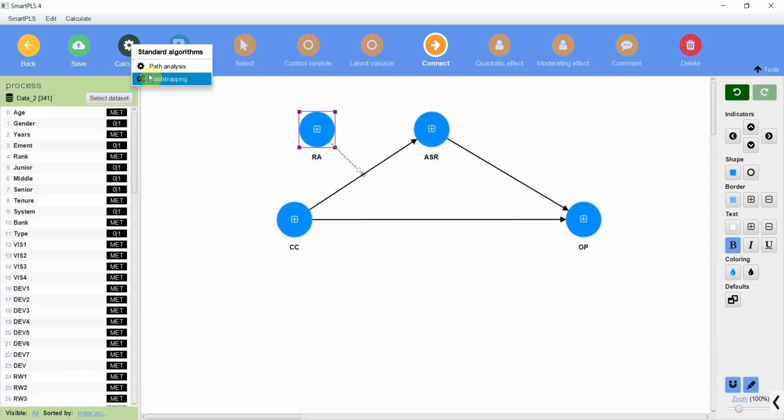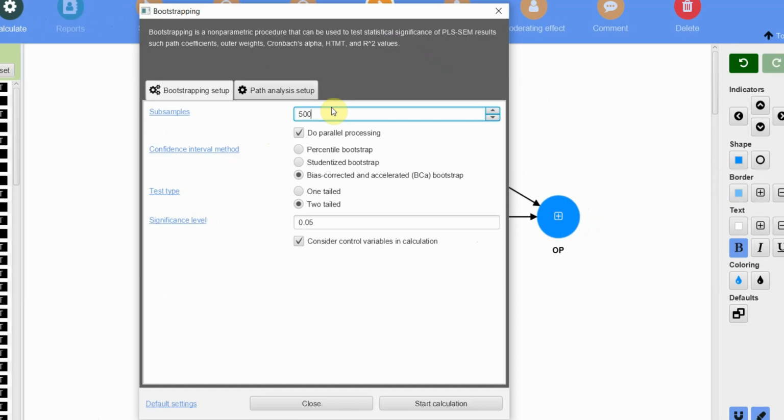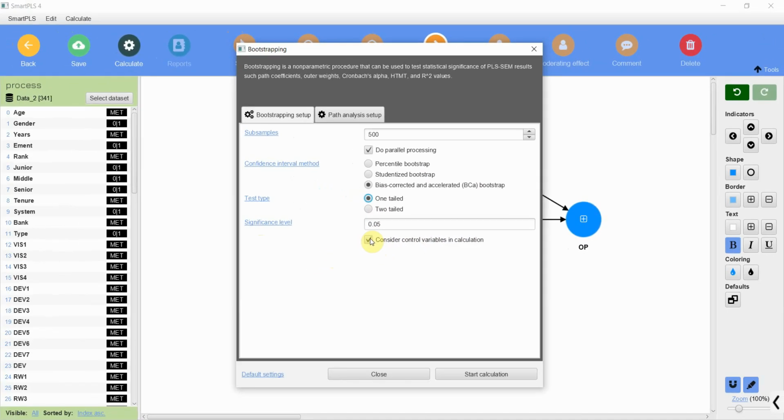Now we go to calculate and we do bootstrapping. Normally these days 10,000 is recommended, but for the sake of this video, I'm going to stick to 500. Bias corrected and accelerated bootstrap gives you a more stable solution. Let's do one tailed. I do not have any controls, but it doesn't matter.